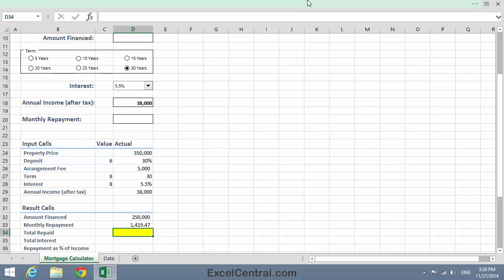For the total repaid, well, I'll press equals. The monthly repayment multiplied by the term in years multiplied by 12 will be the addition of all the payments that will be made. And in this case, that's $511,010. For the total interest, well, that will be the total amount repaid minus the amount financed. So equals the total amount repaid minus the amount financed. So for this loan, the borrower will pay $261,010 in interest.